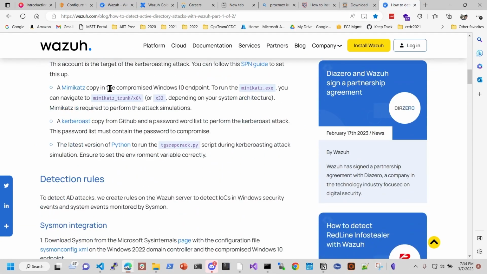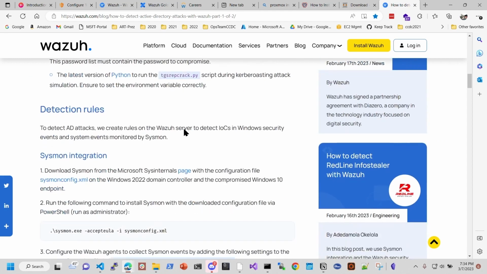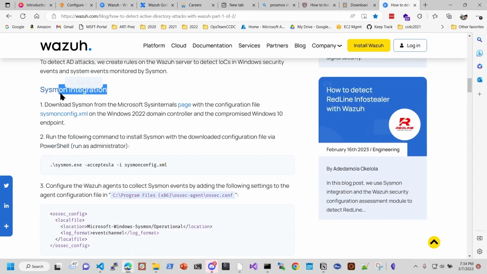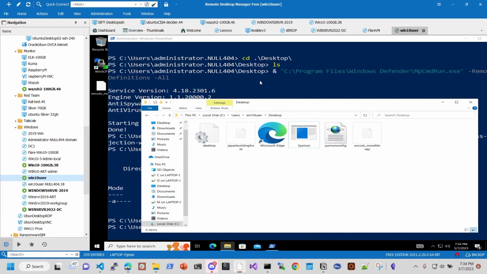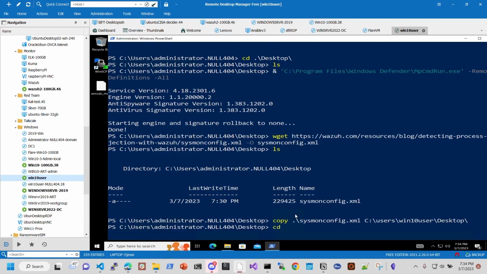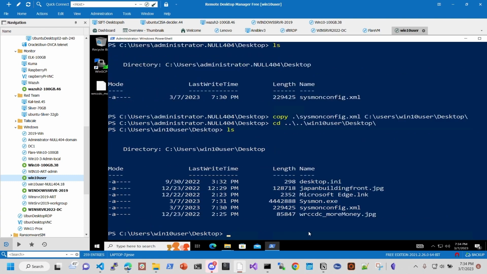Basically, what we're doing is we grab Mimikatz. I did not grab the Kerberos. We grabbed the Sysmon config right here. That's the one that they wanted and that we grabbed. And then what we'll do here is we'll actually run it. So let's just copy that. Go back here, go up here. Let me back out. And then go Win10 user, Desktop, OS. All the things are there. So we got Sysmon here, Sysmon config there.